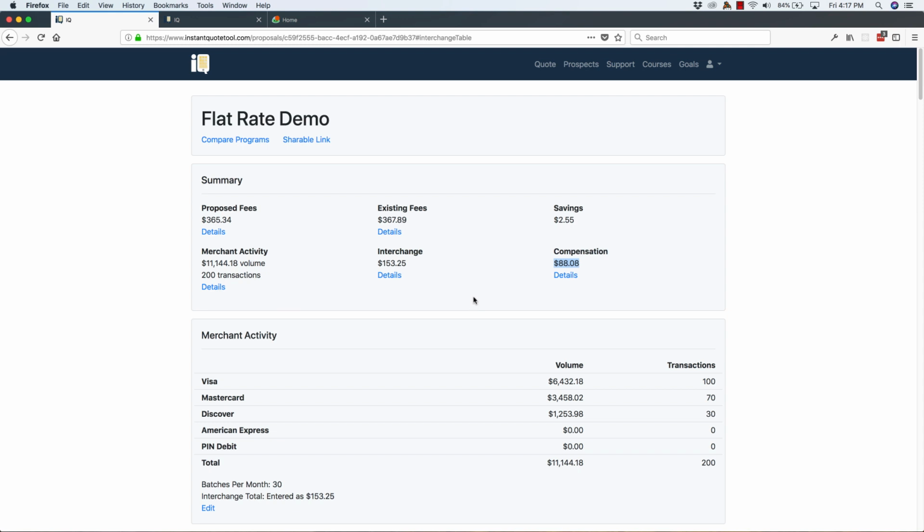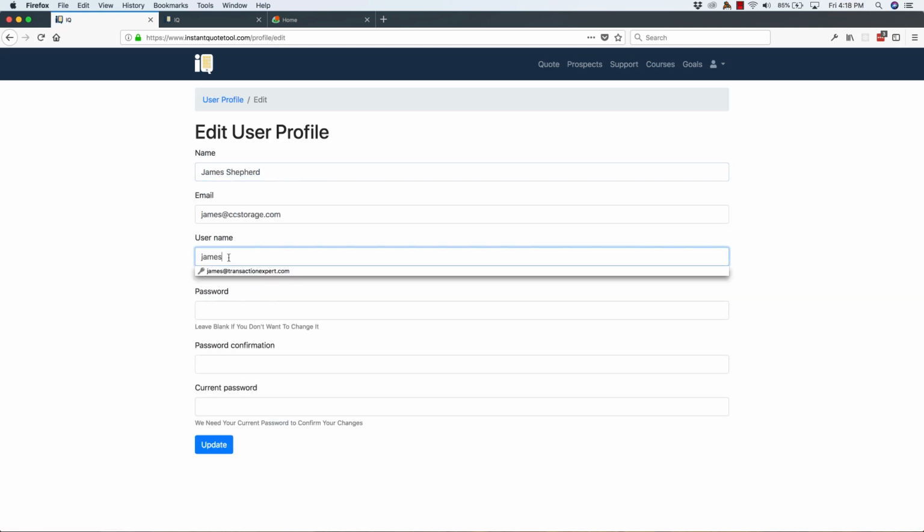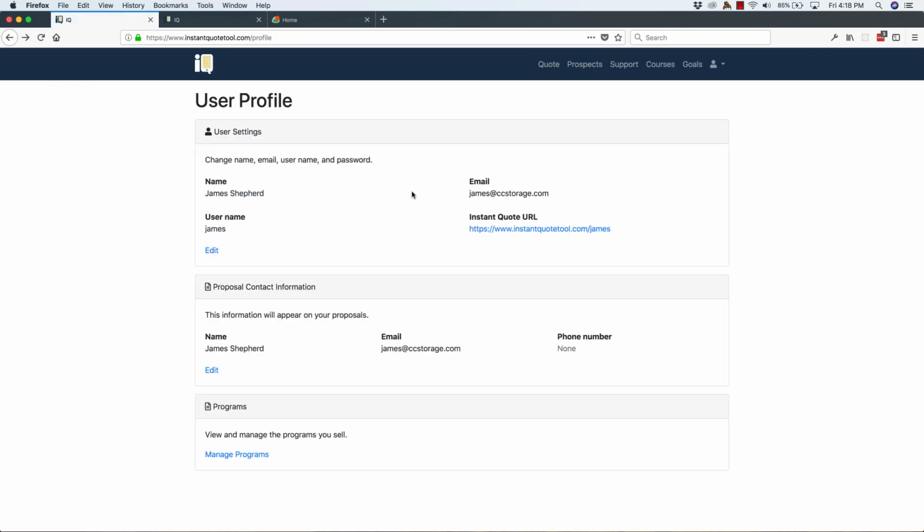Now I want to show you lastly the third way that you can now create a quote. This one will really blow you away. So let's go ahead and click on Profile here. Notice right here we have our instant quote URL. This is one reason why you want to sign up sooner rather than later, to get your instant quote URL. This comes off of my username, and I can click on Edit and change it. It's going to make sure that this is available if I try to change it. But what this does is actually create a public URL. Okay, a public URL.